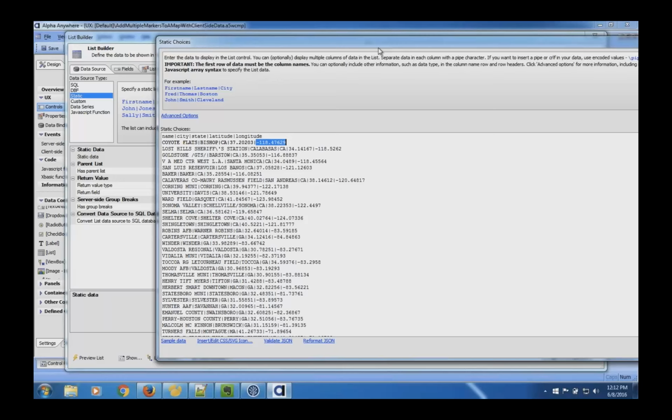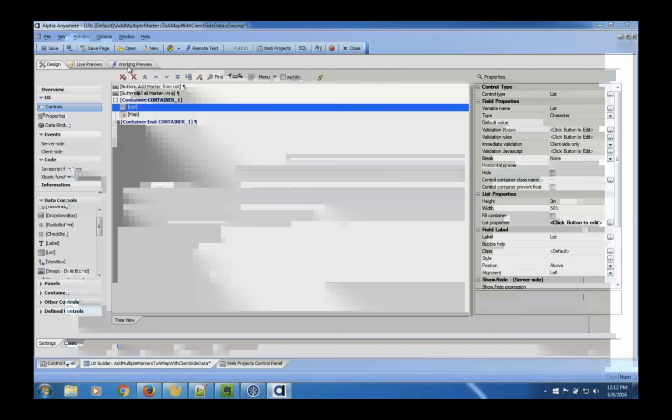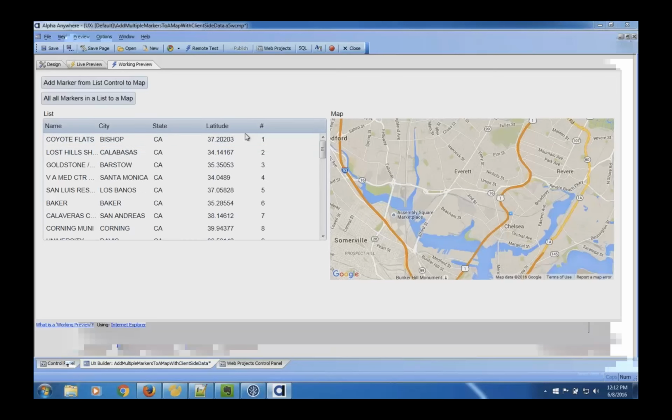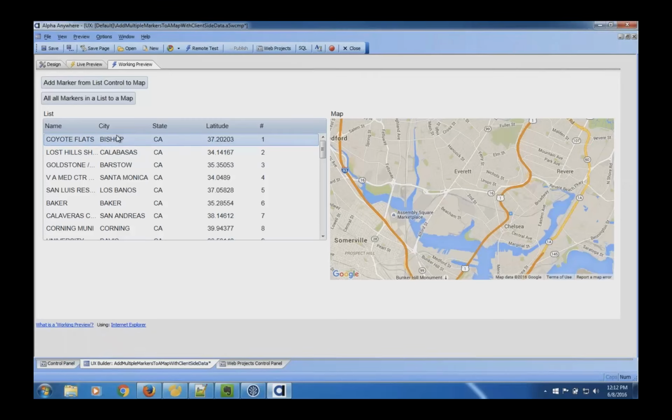This also can be sourced from things like client-side data caches. We'll talk a little bit more about that in a few moments. Okay, so when I run this, it takes that static data, and you'll see it just presents it on the screen. We're not showing the longitude, but we're showing the latitude here. But you'll see it has the name, the city, and the state. And all it's doing is taking those different columns and laying them out on there.